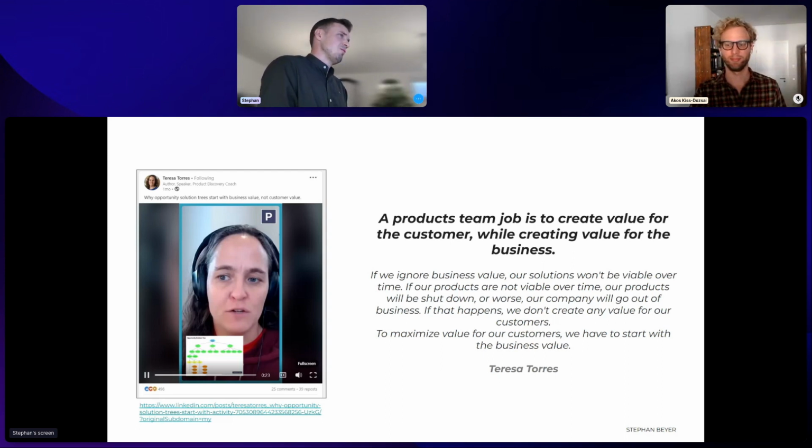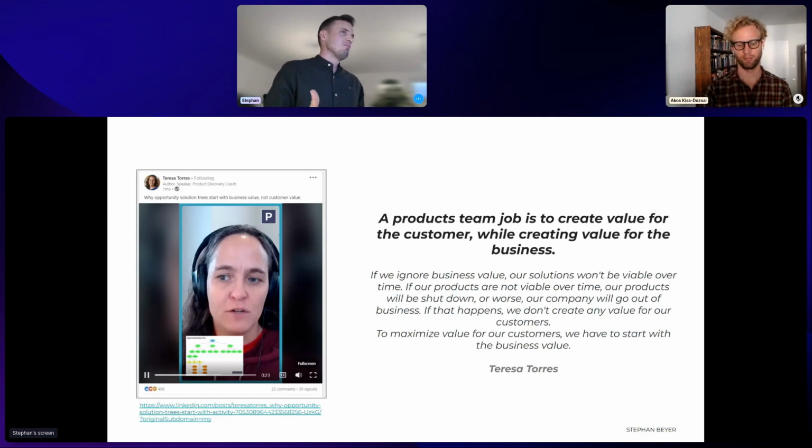And what she said was an interesting one. In an interview a few months ago, she said the product team's job is to create value for the customer while you're creating value for the business. So if you're ignoring the business value and you build a product or a solution which is not commercially viable over time, then your product might be shut down, or even worse, your business might be shut down. But if this happens, you're not creating any value for any customer. So in order to maximize the value equation for your customer, you need to start with the business value. So this is just a bit to connect the dots.